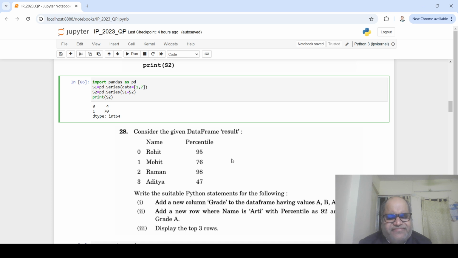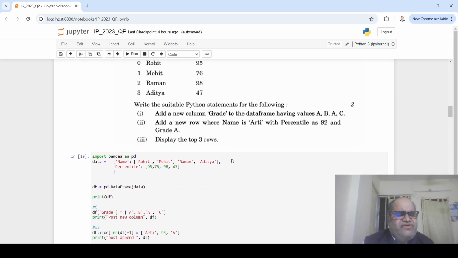You know the length of the data frame, right? So at the length of the data frame minus 1, at that location you can say df.iloc, for positional based location, iloc. Then you provide length of df minus 1 and there you assign the values Arti, 92 and grade A. And then display the top 3 rows. What you have to do? Simply call df dot head in brackets n is equal to 3, and then you can print the whole thing, right?